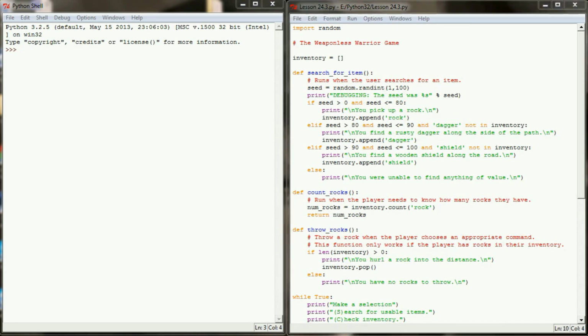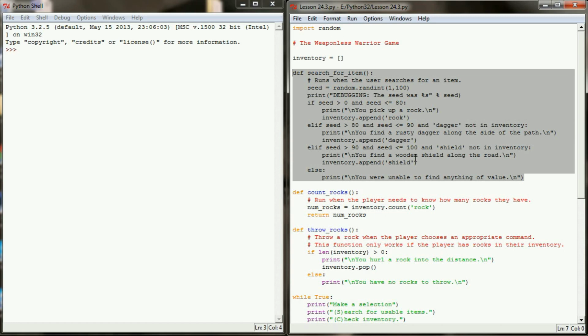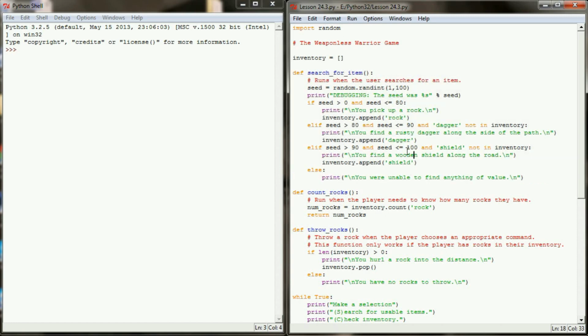Now, the ability for our user to search for rocks is all controlled in this search for item routine. So our inventory control is going to be found in this as well. Now, one thing that I do want to do with this search for item function right now is simply comment out our debugging line. I may want that back later, so I'm not going to erase the line, but I don't need it printing out the debugging code either.